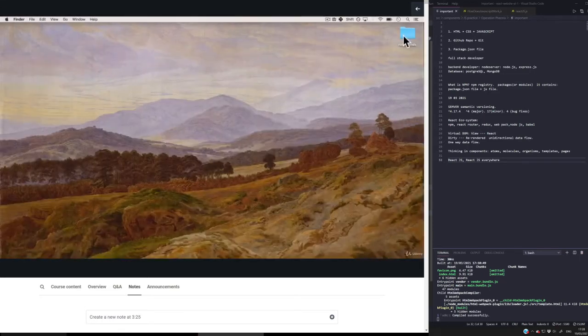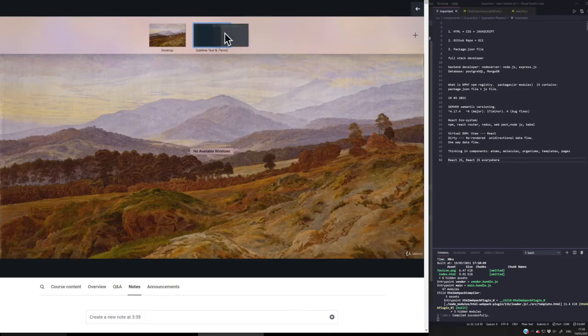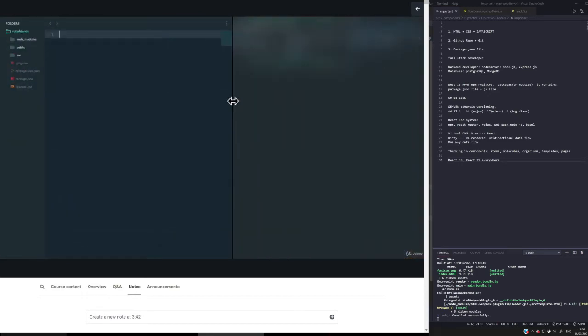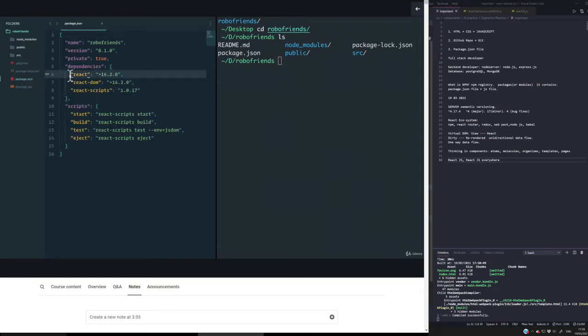As a matter of fact, if we go to the desktop, we see the folder here. So let's drag this to Sublime Text, open it up, and I'm going to change the screens around just so we can see both of these at the same time. Perfect. Now, before I show you what's in the folder, if we go to package.json, we see the dependencies. We have React, we have something called React DOM, and React scripts. And we also have a bunch of scripts that they've already created for us. We have start, build, test, and eject.